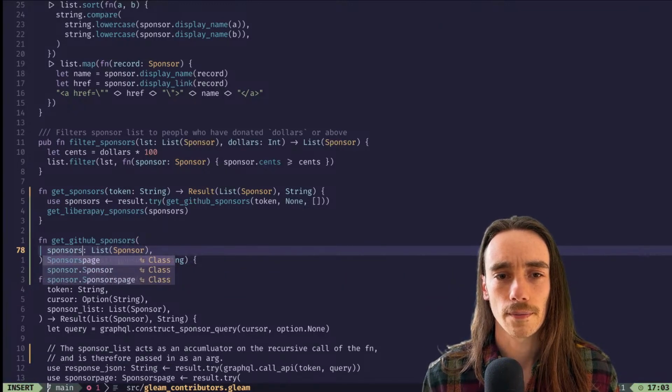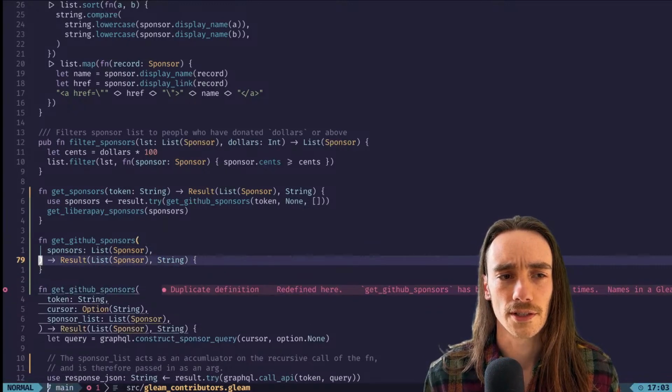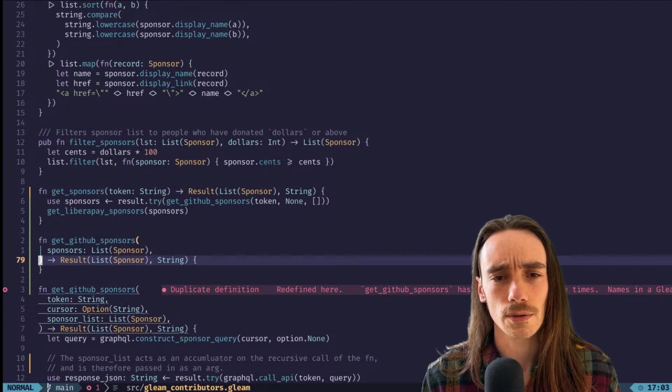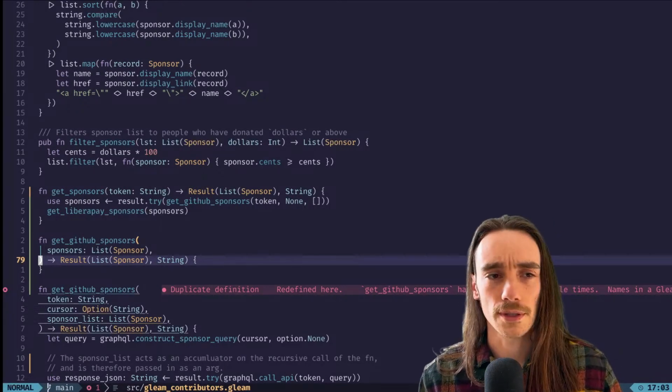I don't like putting the type of the variable at the end of the variable name either. Like, it's just called sponsors. You would know it's a list.